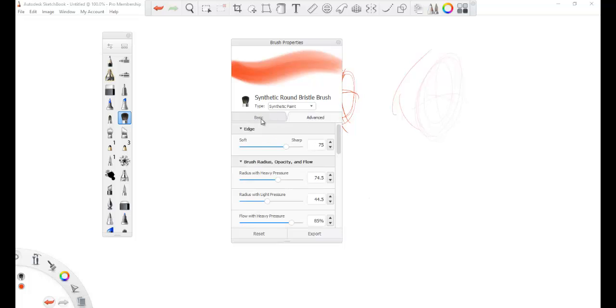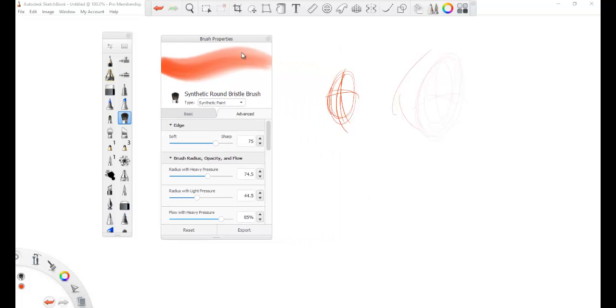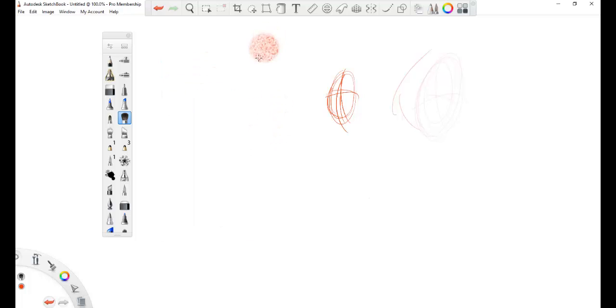You've got the little categories, the subcategories that are in here. And I think that this makes creating your own brushes a lot easier. So that's one of the biggest improvements on here.